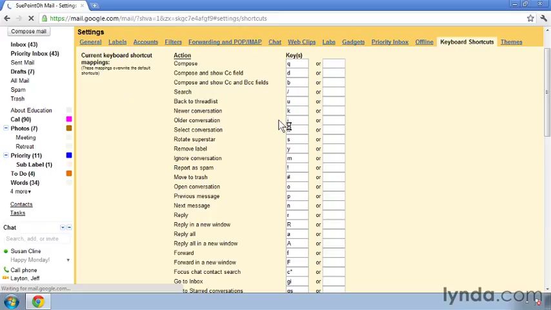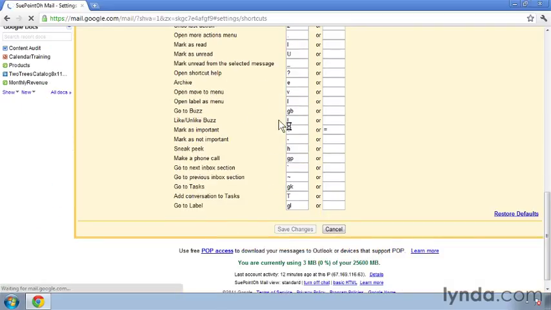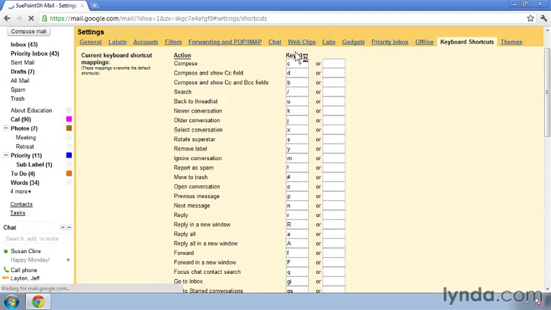So when you change the mapping here, it overwrites the default settings. If you just want to go back to default, just uninstall this Keyboard Shortcuts lab. Or you could just press Restore Defaults. So I'll restore defaults, and then that returns C to compose mail. But you could also just uninstall the lab.